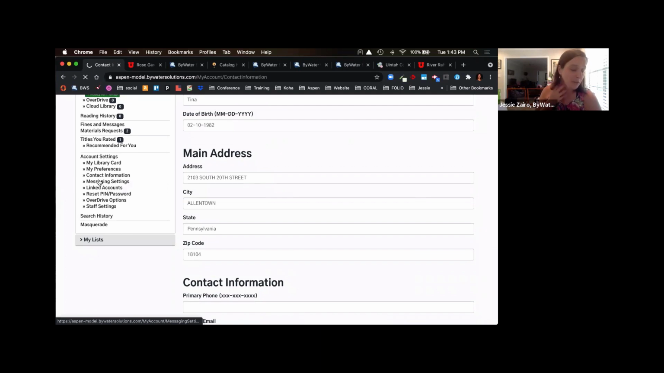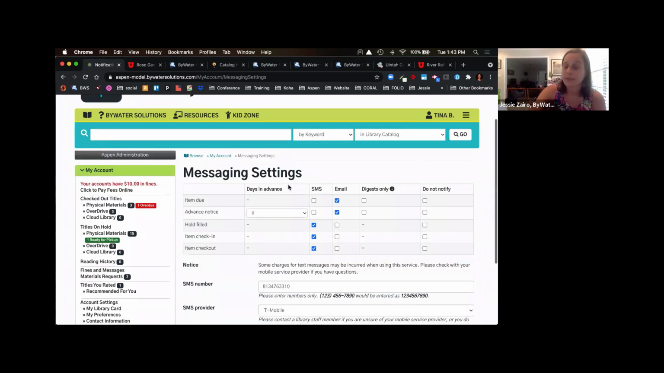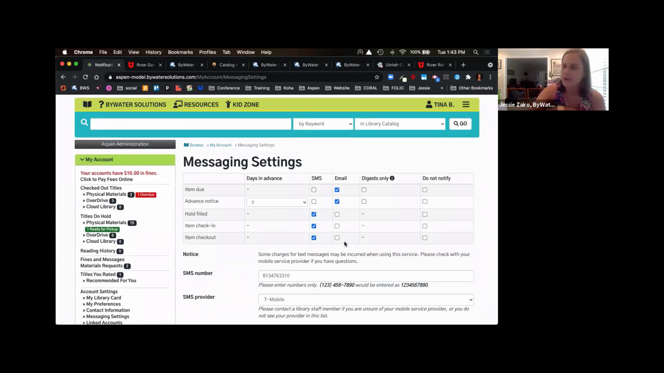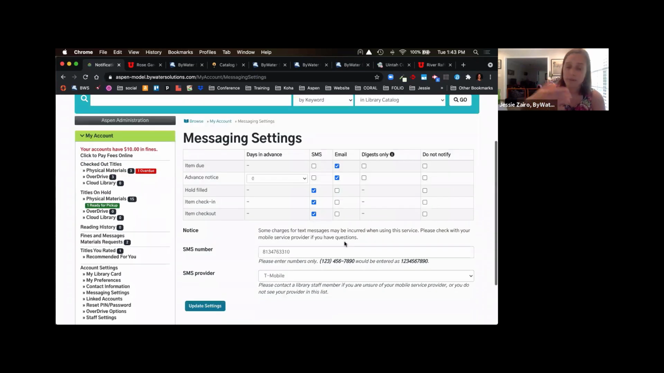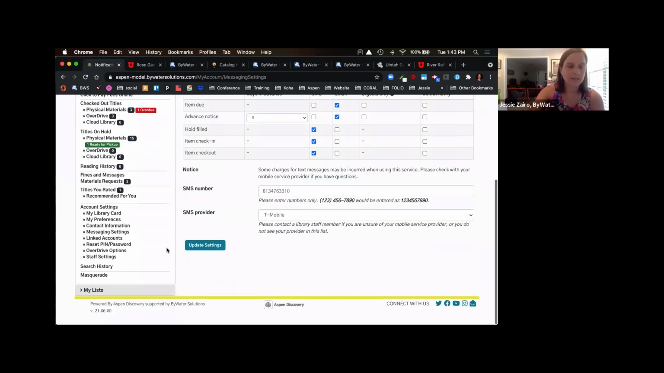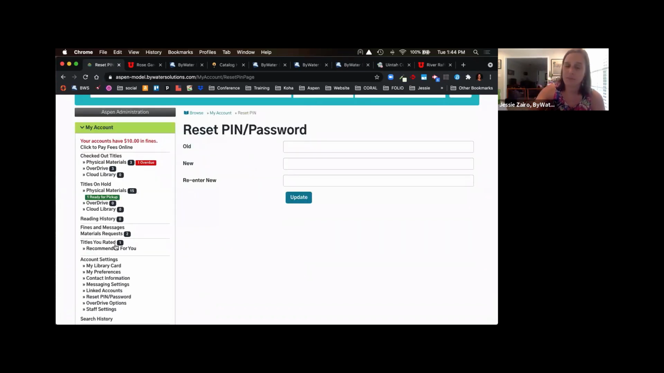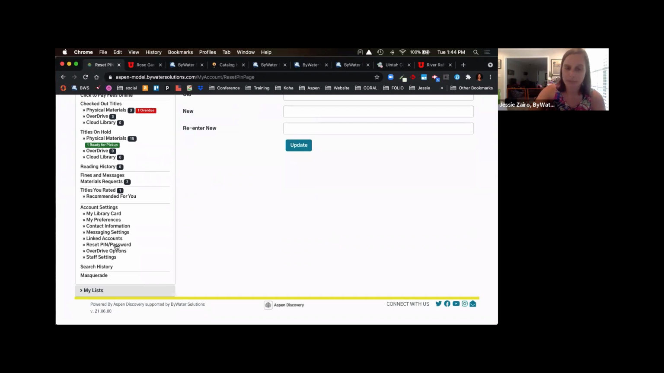As far as messaging preferences go, this would allow your user to select the preferred contact method. So whether it's SMS or email, or if you have phone contacts, this would allow them to enter that information in. This example is connected to a Koha ILS. So you're viewing the messaging settings for Koha, but depending on what your ILS is, it will bring in those messaging settings. There is options to reset a PIN or password in the system if you allow that, so that your user can come in and enter their old one and create a new one.